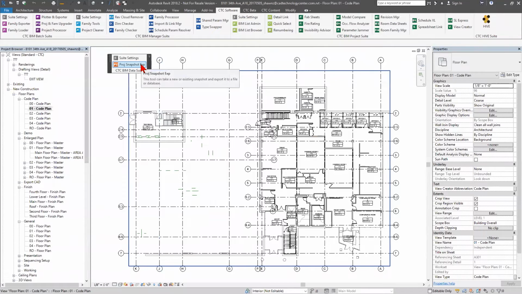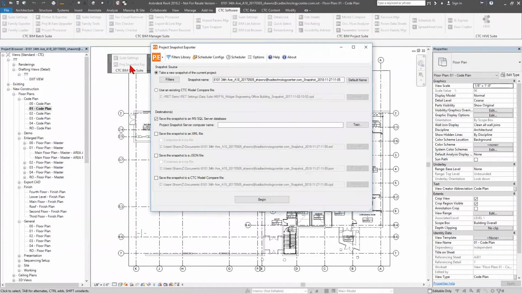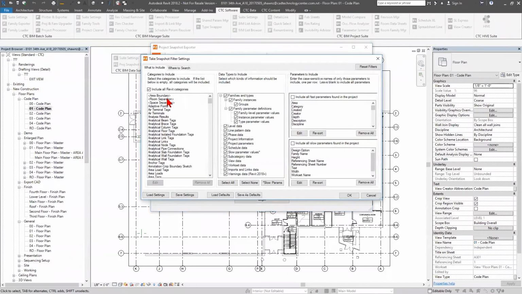Now, if you're capturing all that information, of course, it's going to take a lot longer, right? If you're opening up a Revit project and it takes a minute to open up a project, can you imagine how long it might take to go through and query every single piece of data out of that model? So the Project Snapshot Exporter, designed again for BIM managers, allows me to go through and actually filter the data. I can tell it exactly which Revit categories to go after, what types of data I'm interested in, and which parameters specifically on that data to go after.